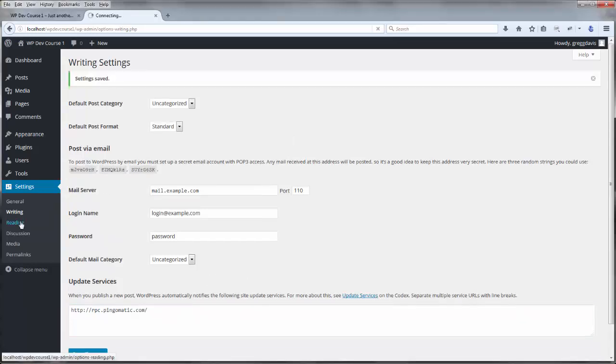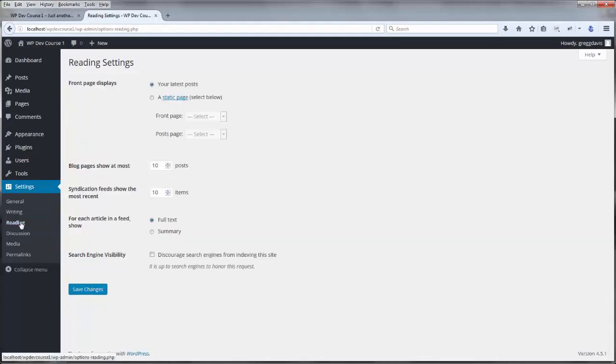Under Reading, this is a settings page that controls how your website visitors will approach your website. Your latest posts or a static page, and what I'm going to do right now is select a front page, which is going to be a page that's already built within the website. It's one of the default pages called Sample Page, and I'm going to change that from your latest posts.